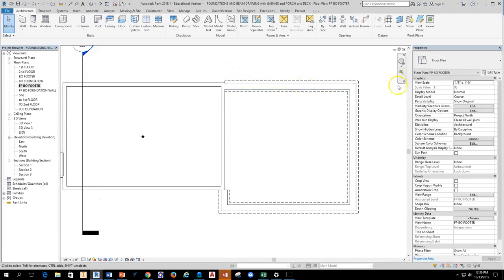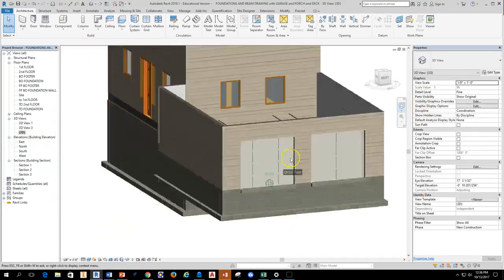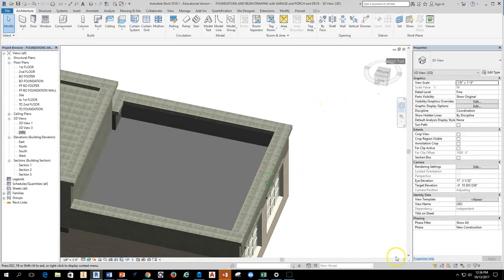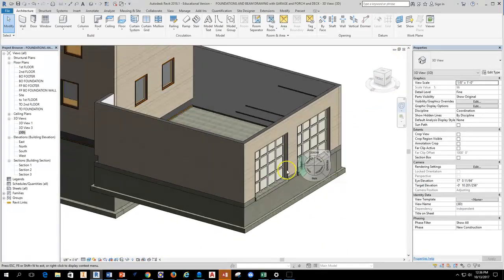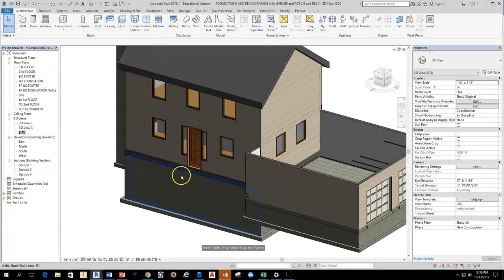After you can see your footer set up, then what we're going to do is just go back to a 3D view quickly, and I just want to take a quick look to make sure that the footer is in the position that I'd like it to be in, and it certainly looks like I got a footer under that garage. So next thing I'm going to be working with is how to create a front porch.